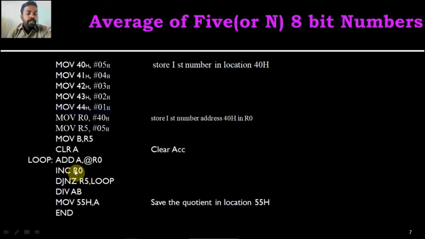After that we are incrementing R0. So now the R0 value is incremented. What is R0? R0 is initially 40. Now it is incremented, so R0 equals 41. Now R0 points to 04.